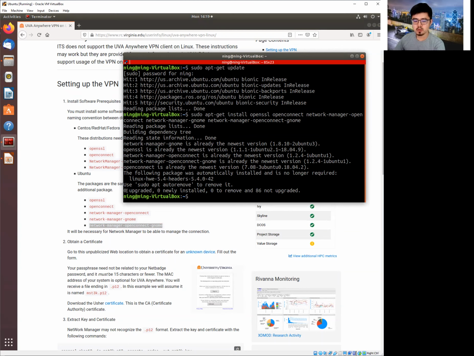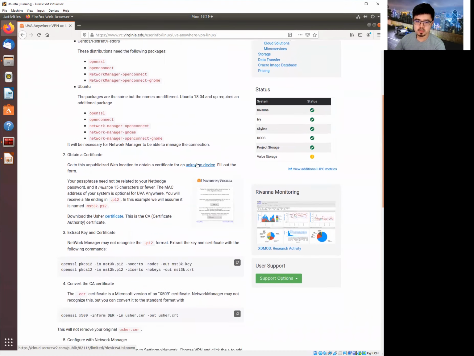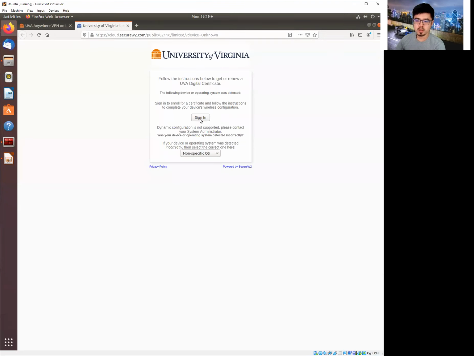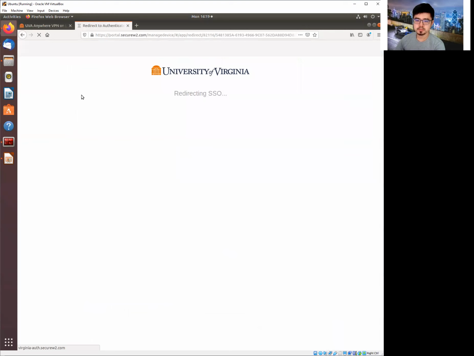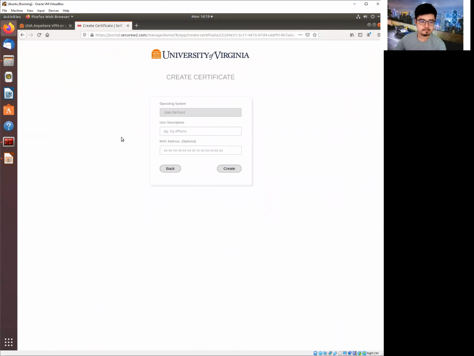Because I've already installed those packages, there's actually nothing upgraded or newly installed on my machine, but you will see a different message on your machine. So after that, let's obtain a certificate. Make it, and it will ask you to sign in through your computing ID. Here, just give it a description, whatever you like.